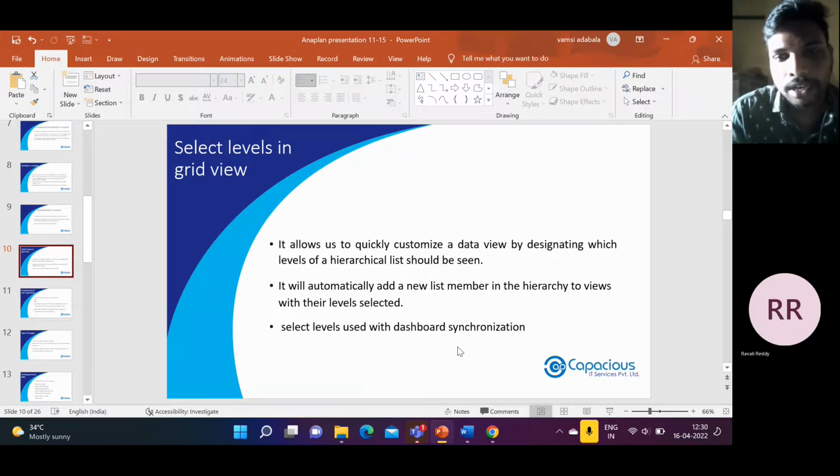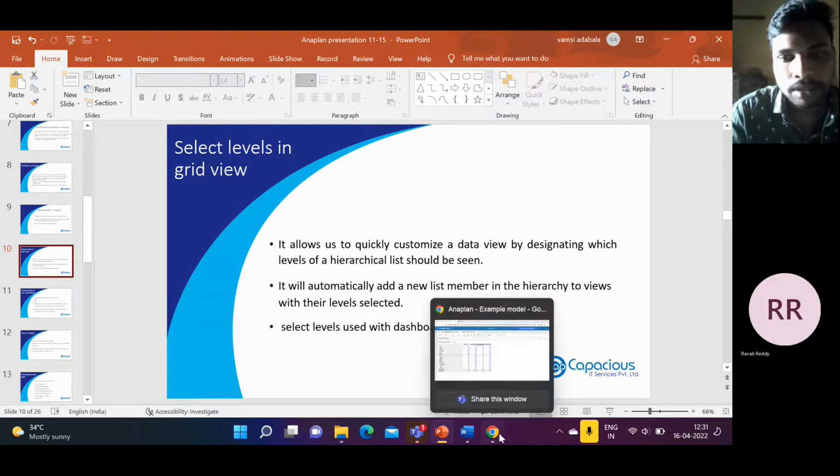When you are using classic dashboards, you have to select levels used for the data synchronization. And there is no need to apply filters. One more advantage is that when using select levels, there is no need to apply the filters. How do select levels work?